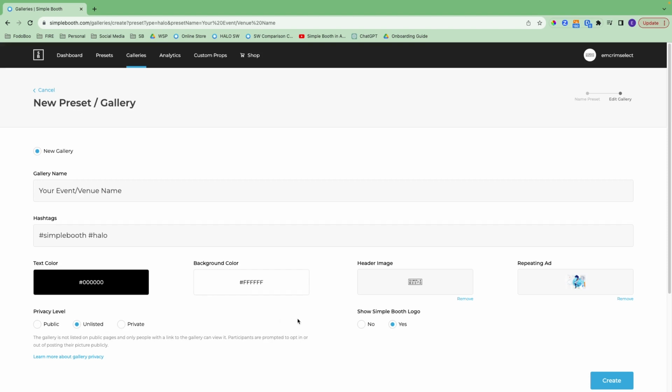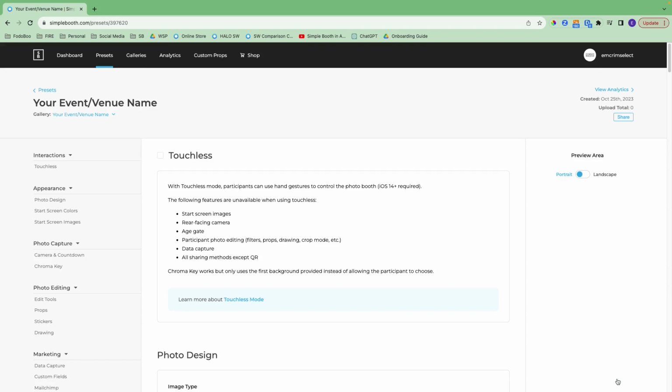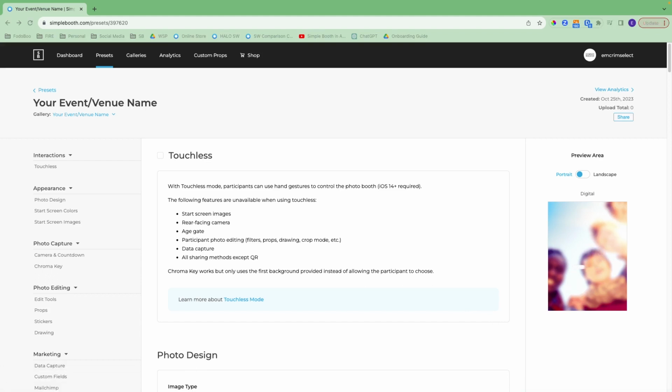So after you set up your privacy level, here you can turn off showing the Simple Booth logo and then hit create. Once you hit create, it's going to throw you right back into the preset settings so that you can finish customizing the user experience at the booth and what the photos will look like.